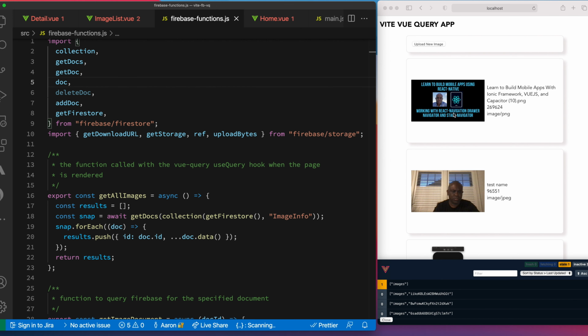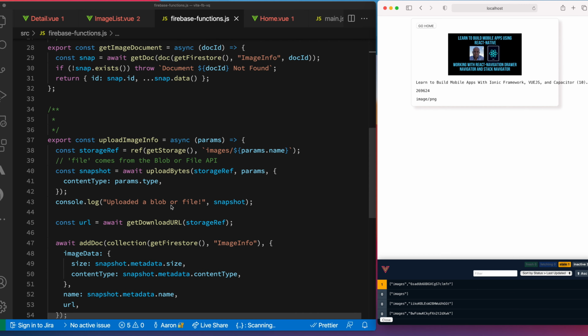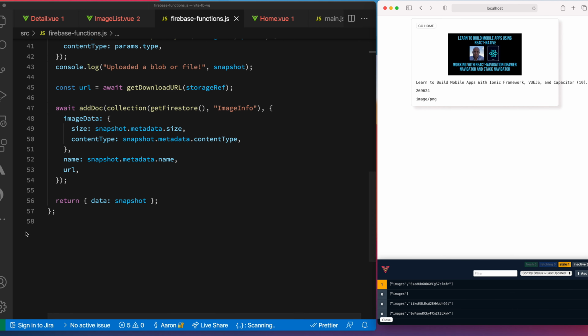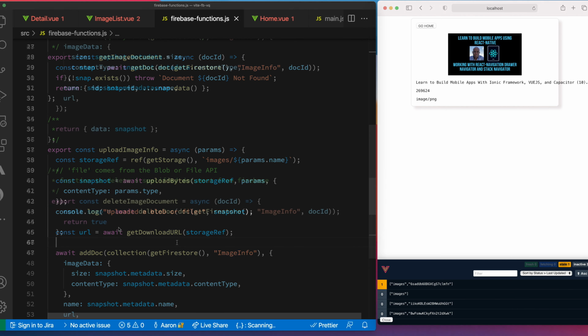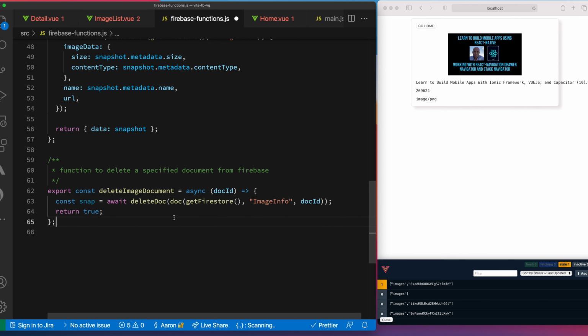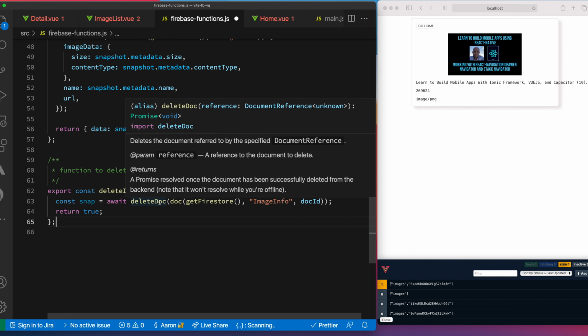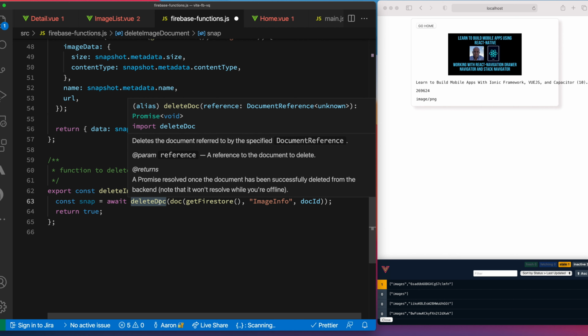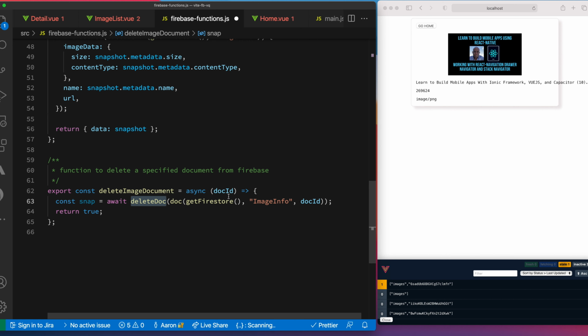So let's go over to our detail page. And we are going to kind of follow the same approach. Let's add the delete function from Firebase. So this delete function works very similar to the add doc. The only difference really is that we're calling delete doc instead of add doc. You pass a document ID, look at the collection image info from Firestore, and delete the document.